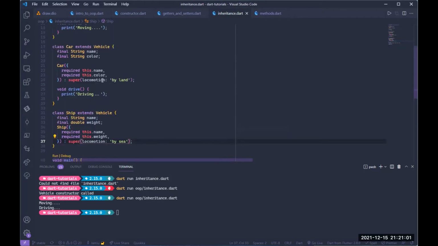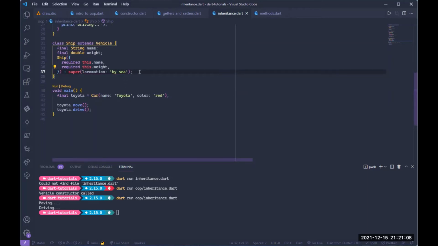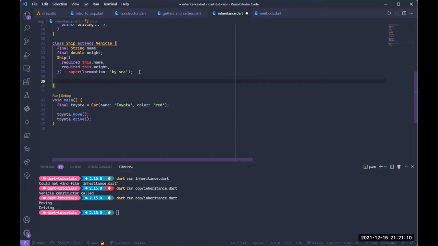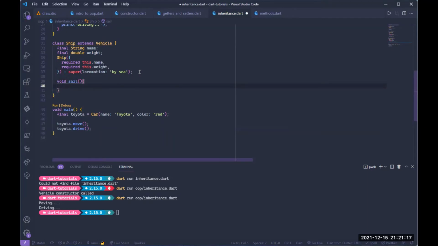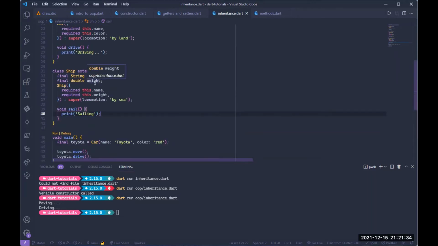So it can have its own methods. See, void sail. You can see, both the car class and the ship class are extending the vehicle class. They are inheriting from the vehicle class.